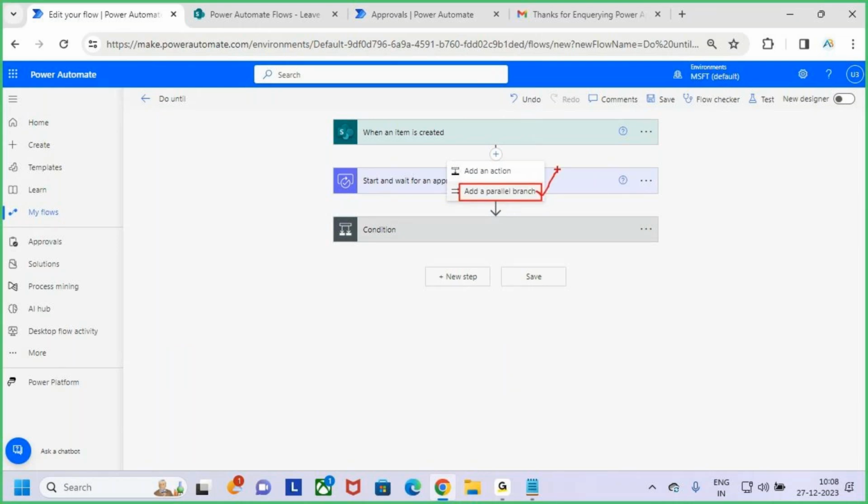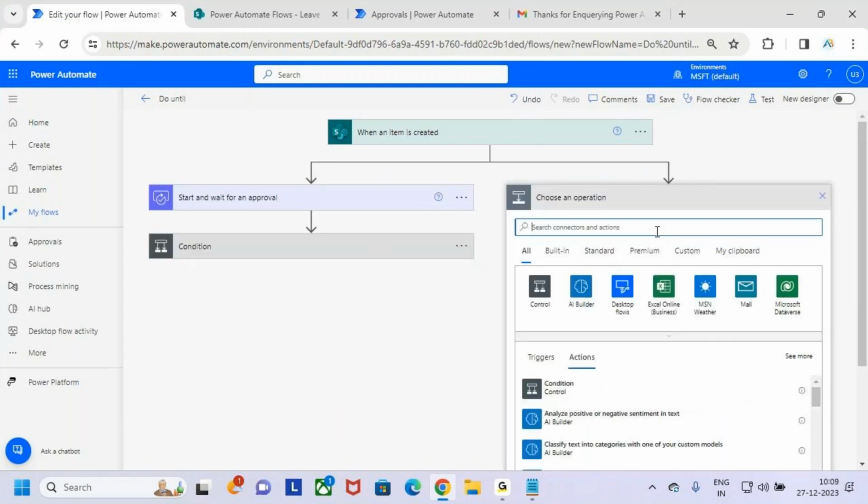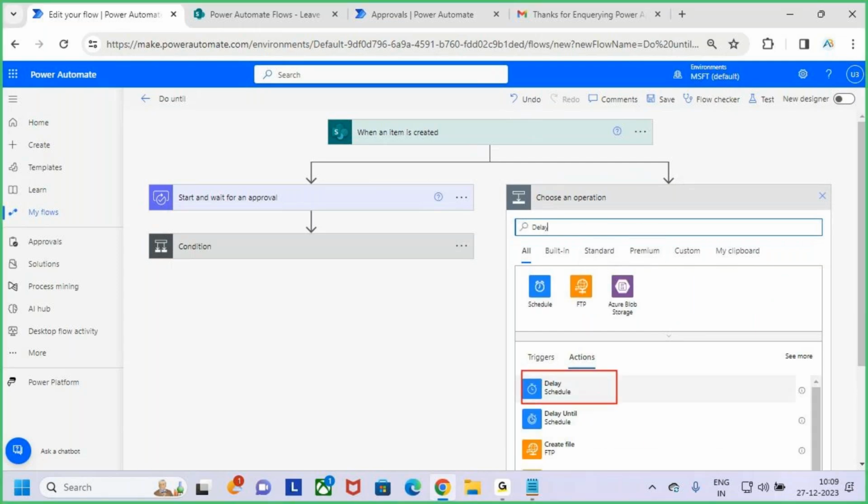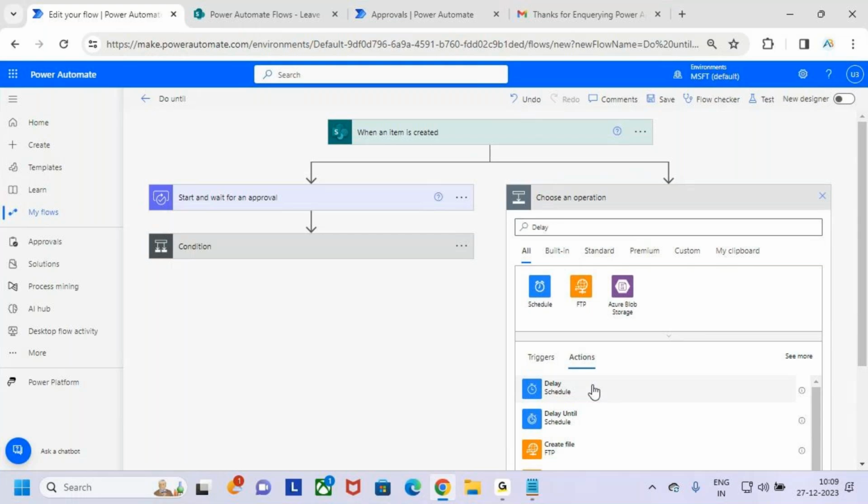What is meant by parallel branching? Whenever you want to run the flow in parallel, you can select parallel branching. If you select parallel branching, the performance of that flow will automatically increase. So go and add parallel branching here. In this parallel branching, first I'm going to take one action, guys. The action I'm going to take here is delay.